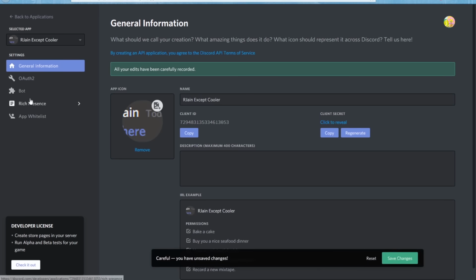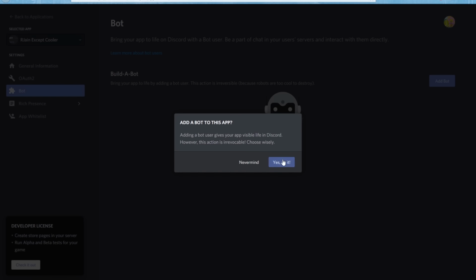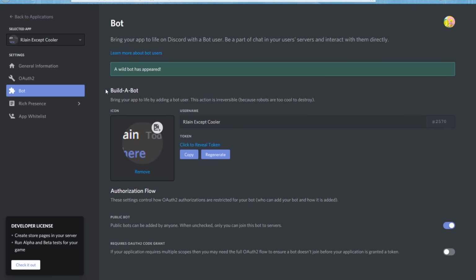So after doing that, you can go ahead and head over into this bot tab. Over here, you should press Add Bot. This will turn your application into a bot account on Discord. After doing so, press Yes, do it. It will load up, and as you can see, the bot has been created. You'll see a little token here. However, treat your token like your password. This is literally a password into your bot's account, so do not give this to anybody.